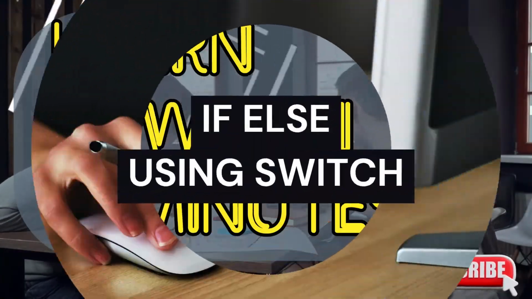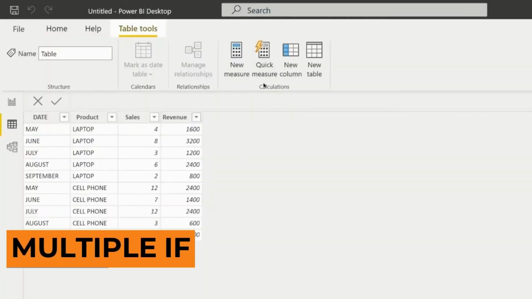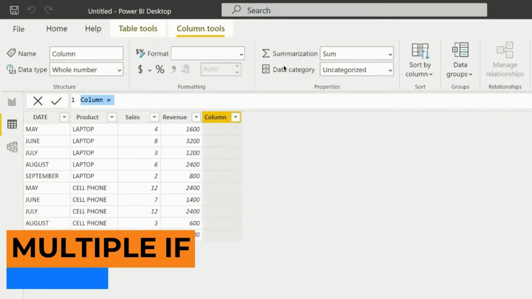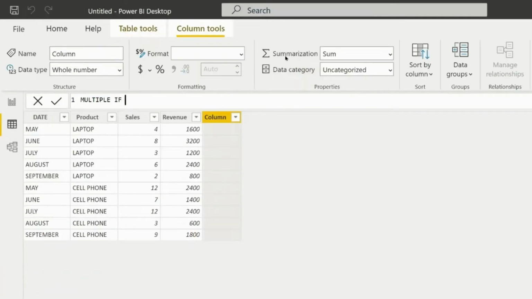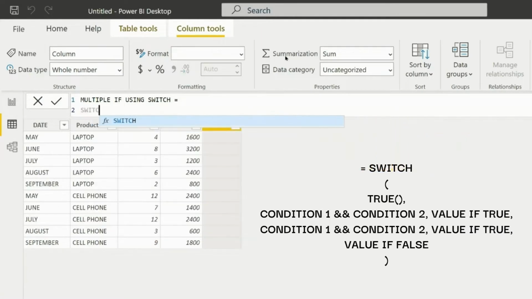In this Power BI video, we will learn nested if using switch function. Click on the new column icon. I will name my column as multiple if using switch. Let's write the formula as equal to switch, true.